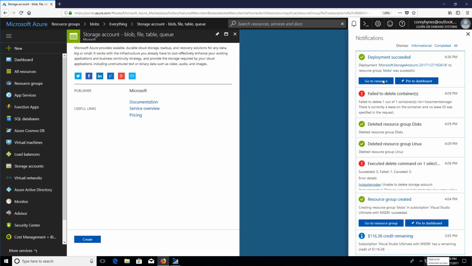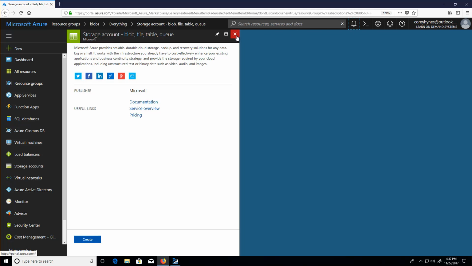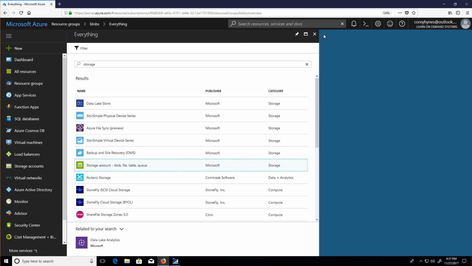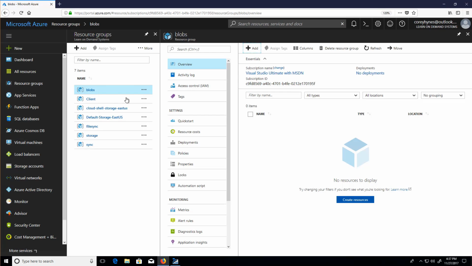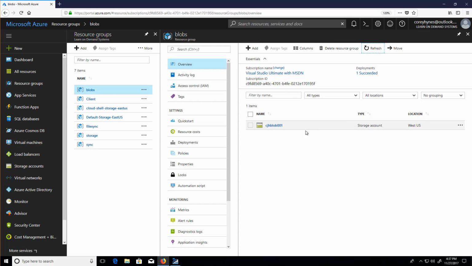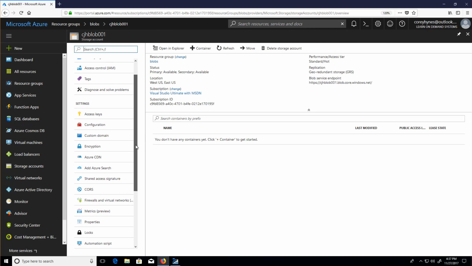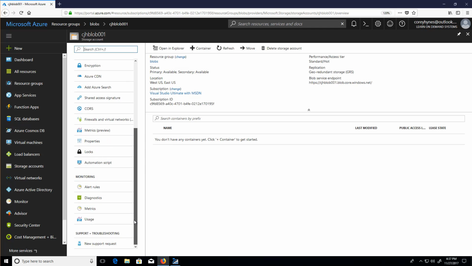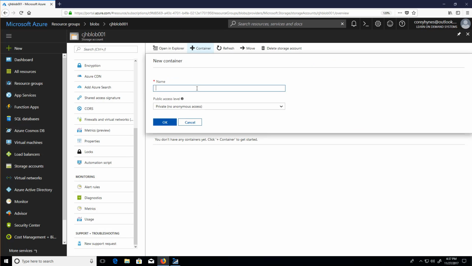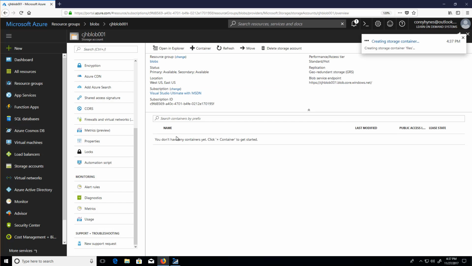So our resource group deployment is now completed. We have a storage account. Let's go back into our resource group again and refresh. And here we have our new blob storage account. So if we click on this, you'll notice that we don't have access to tables, queues, or files. We simply have the ability to create blob-based storage containers, such as one for files.